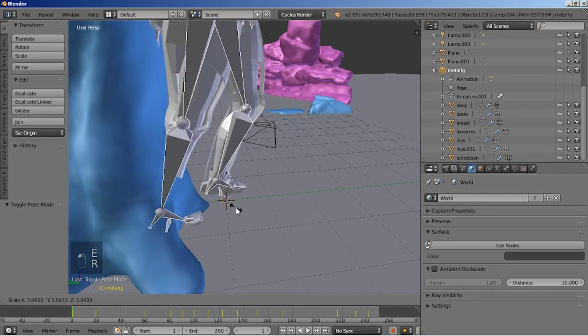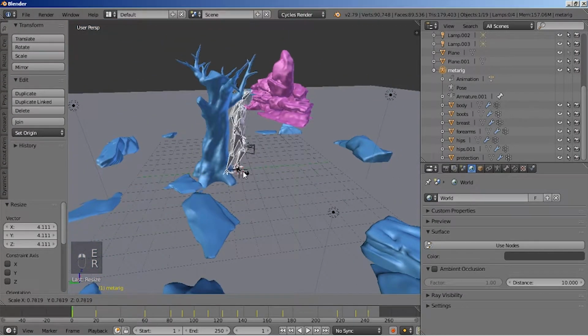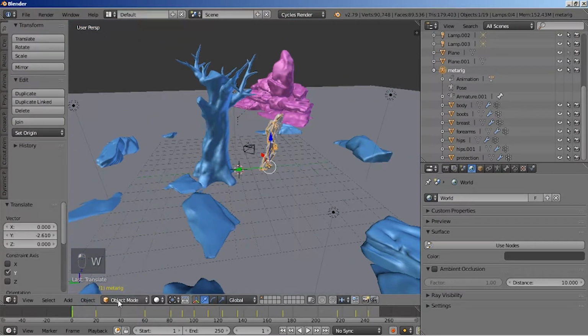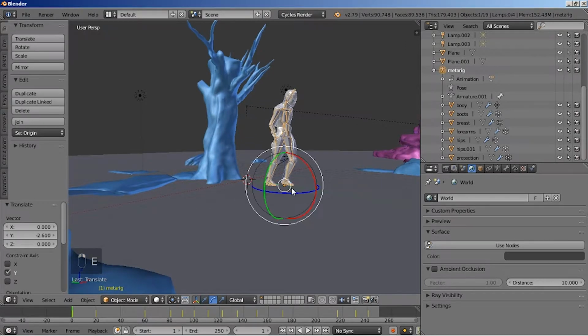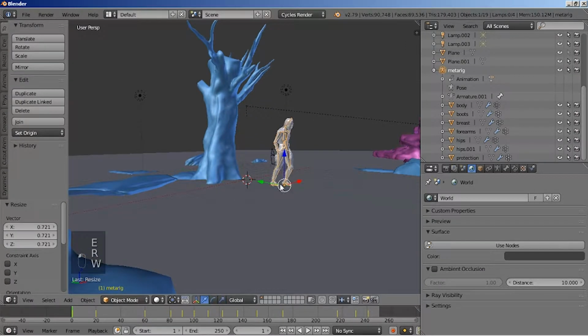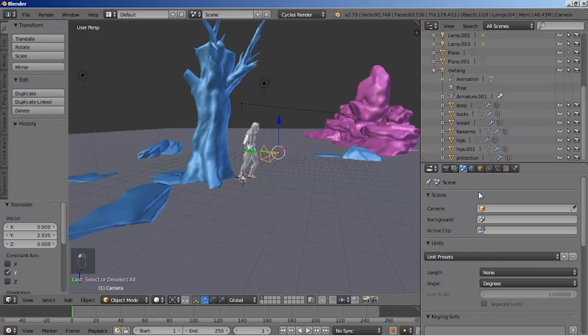And actually, I noticed that my character is a bit small. So I had to scale it up a little bit and move it away. Now we have a camera in our scene, but we have to specify it for our properties to actually use that camera as a render camera.